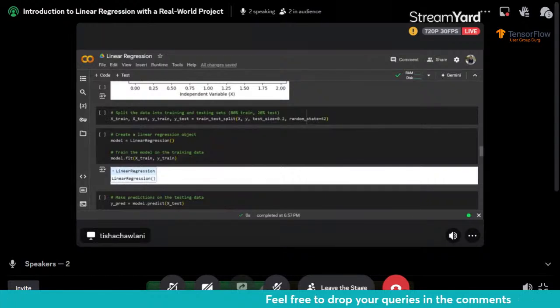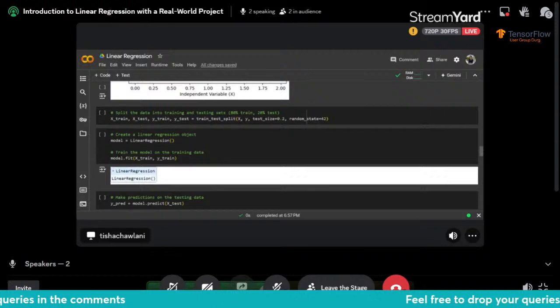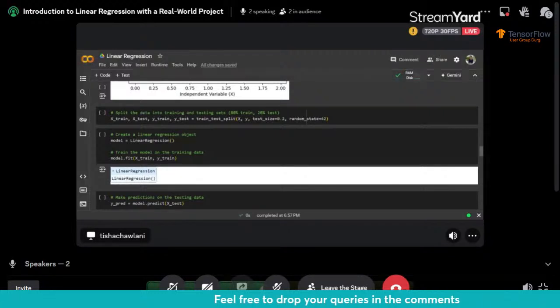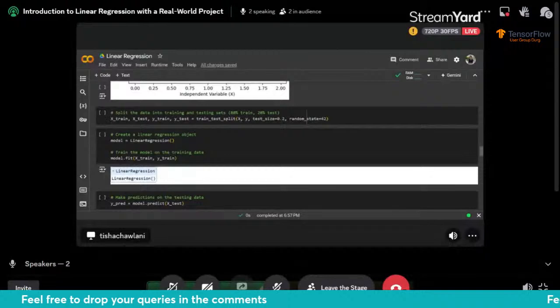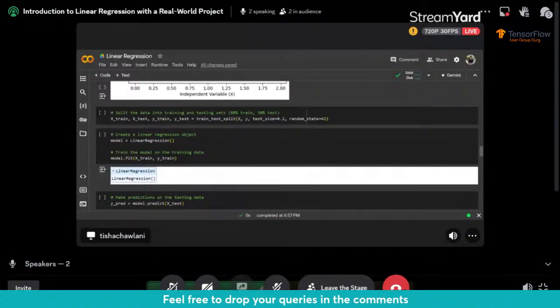I'll move forward with step 4, which is splitting the data into training and testing sets. So we have X_train, X_test, y_train, y_test equal to train_test_split. This is the function that we have imported from scikit-learn, and in this method we are passing x, y, and test_size equals 0.2 and random_state equals 42.